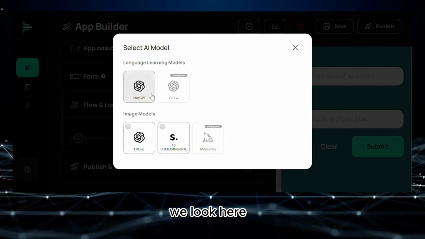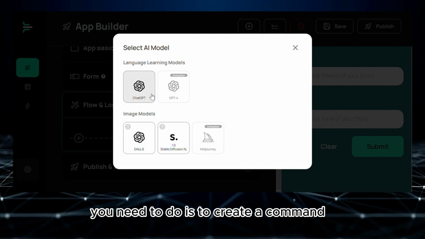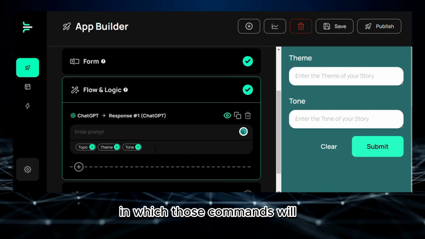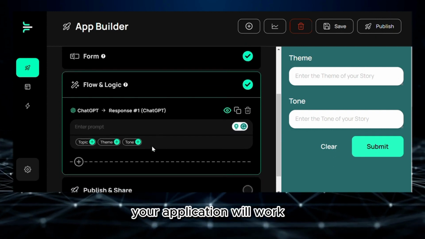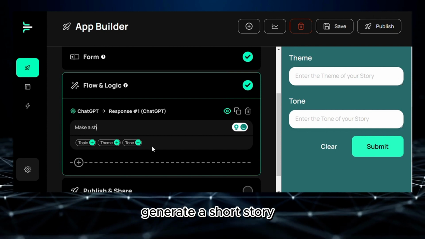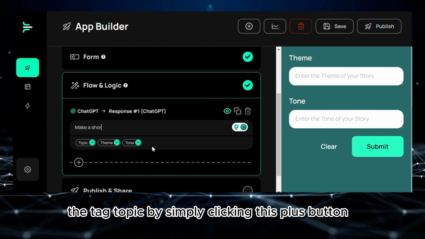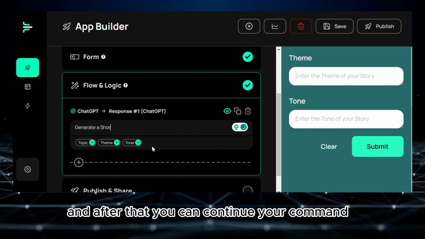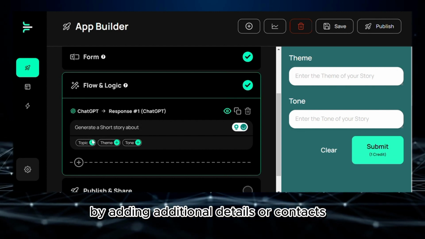And after that, the next thing that you need to do is to create a command for the ChatGPT, in which those commands will serve as the algorithm of how your application will work. So let's say I'm going to enter here a command, generate a short story, and kindly add the tag topic by simply clicking this plus button. And after that, you can continue your command by adding additional details or context.